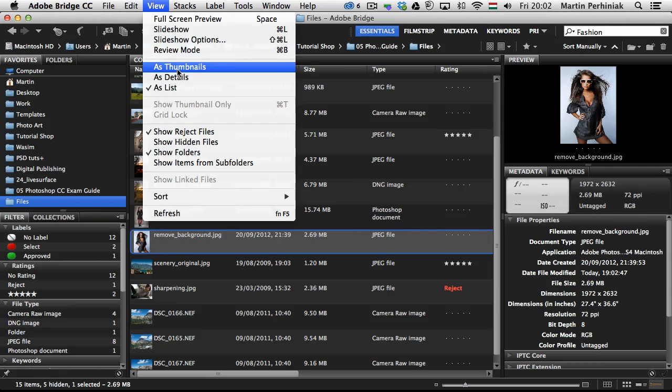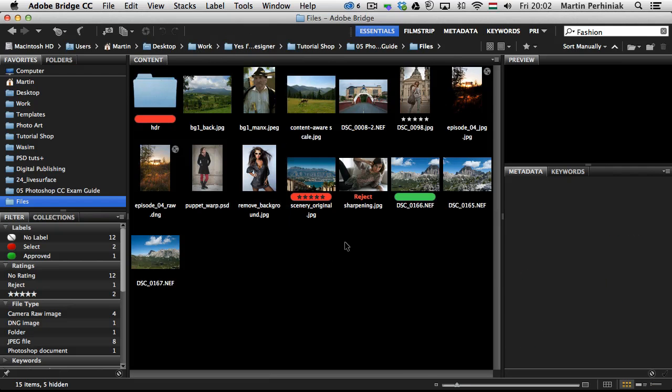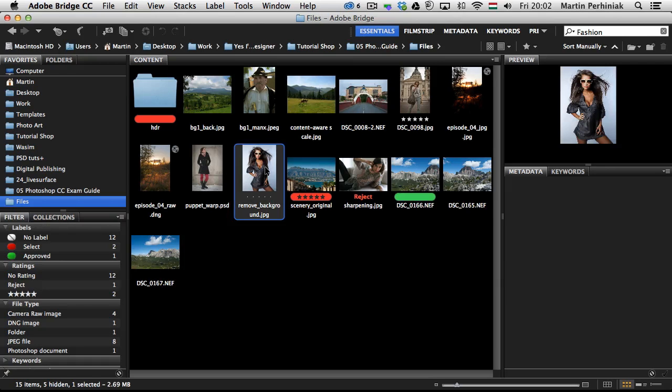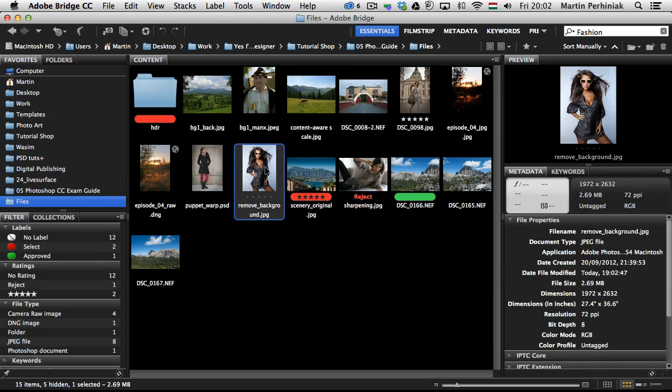And I'm just going to change back to as thumbnails. And it's good to know that another keyboard shortcut is F5 to quickly refresh your folder, the contents of your folder. So if there's any change on the files, it will refresh them. And it applies also to metadata. So even if something in the metadata has been changed, maybe outside of Bridge, using F5, you will make sure that it's the latest and it will refresh to that state.